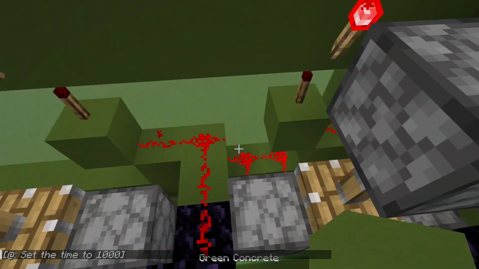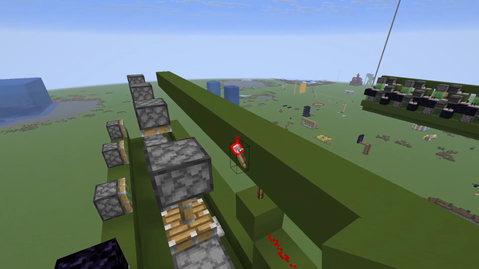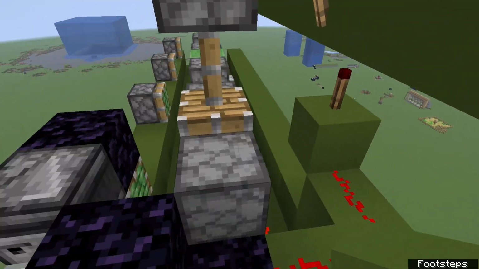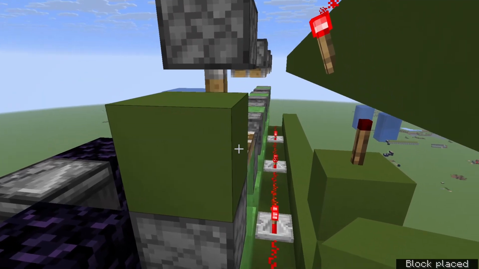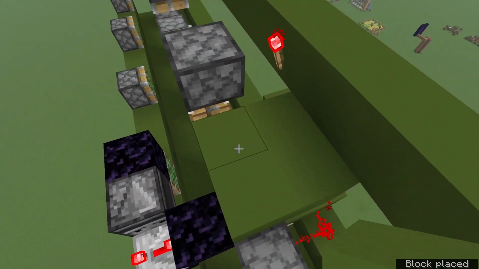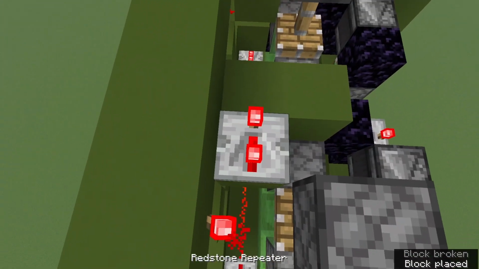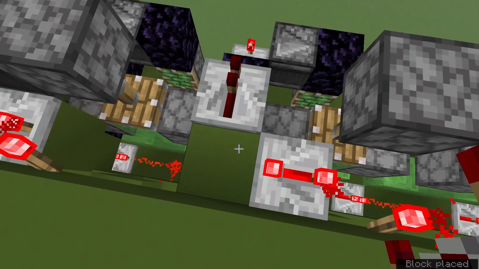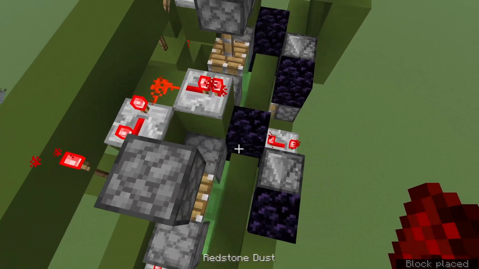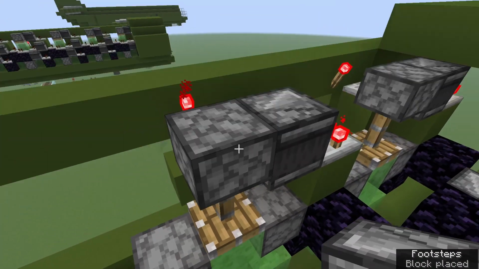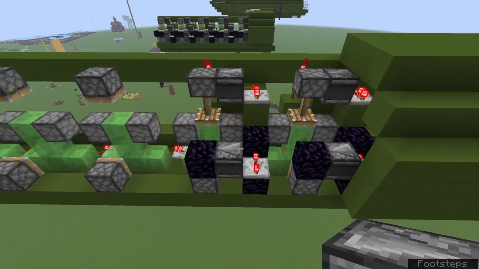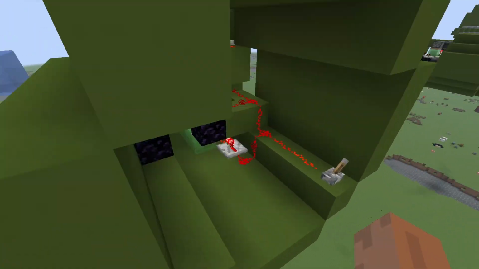Then we're gonna put the update circuit here. So just that 4 blocks, delete that one. Redstone repeater, fully extended, another repeater, dust, and then we are going to want to place the observer facing that way. And there you go. That's the second door made.